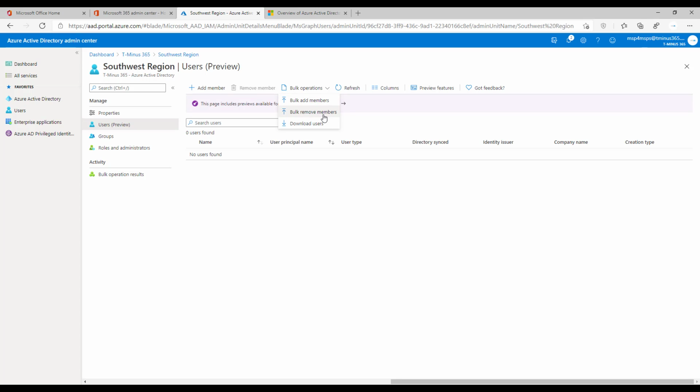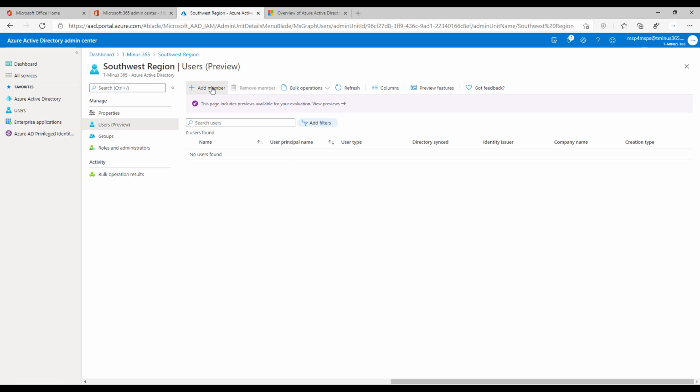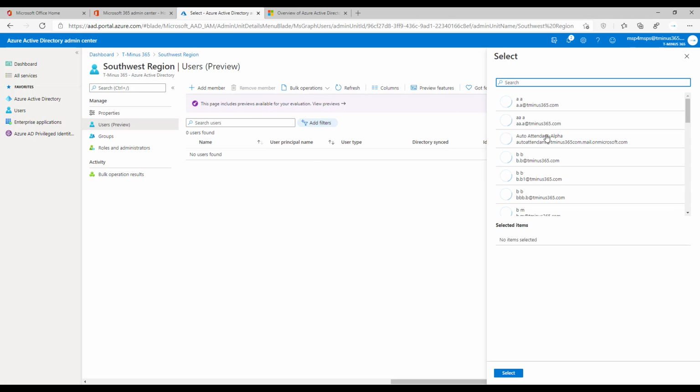You can bulk add members or bulk remove members if you really wanted to, and it just has you upload a CSV file, which I recommend if you're doing this in bulk here. You can't even do it in bulk with PowerShell. You need to do it with a CSV. Otherwise, you'd have to add one member at a time.